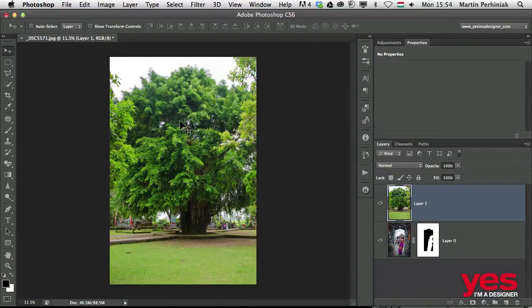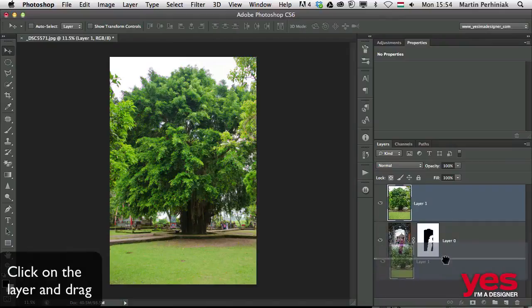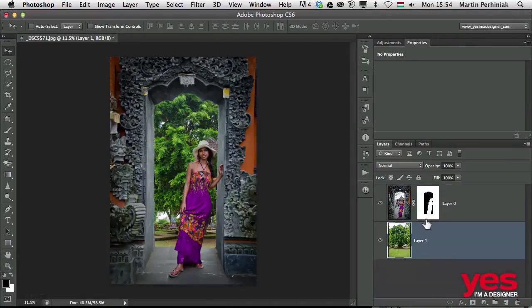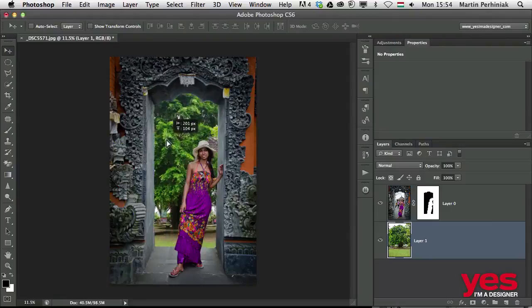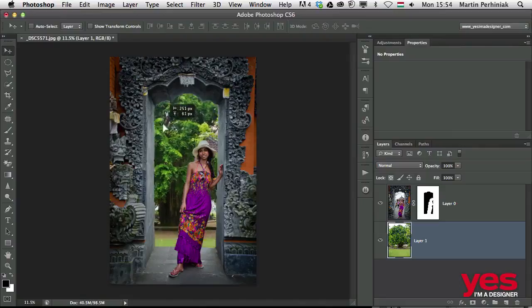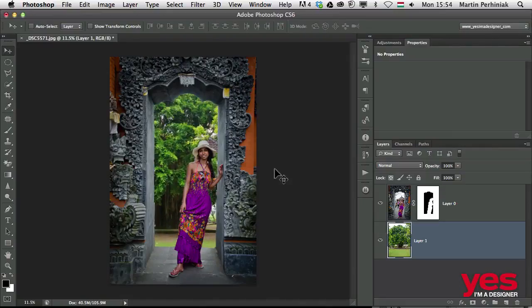We have to have the tree in the background. So I'm going to click and drag and put it below the other layer. So now the tree actually looks like it's in the background. I can move it around, and I can even make it smaller if I want to. But for now, I'm just going to keep it like this, big. So there's the tree in the background. Maybe I move it a little bit to the left.